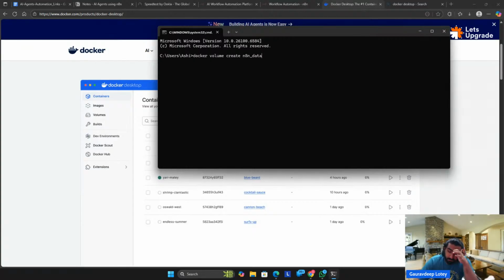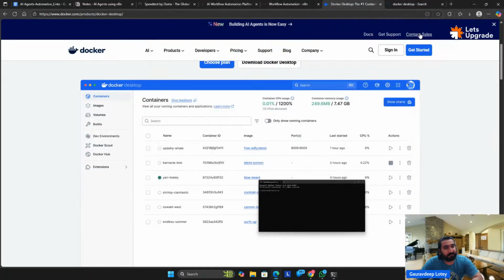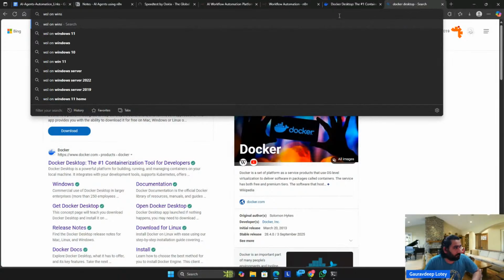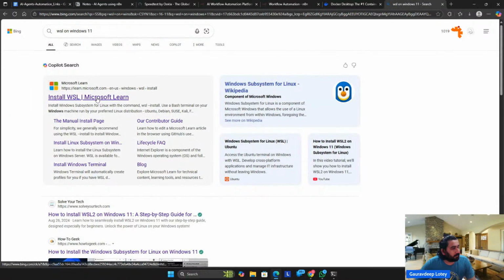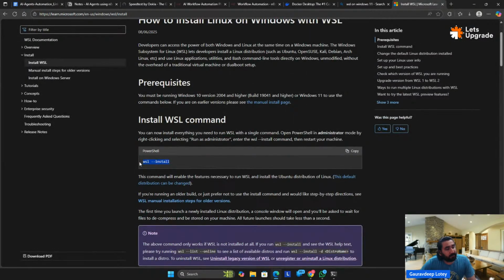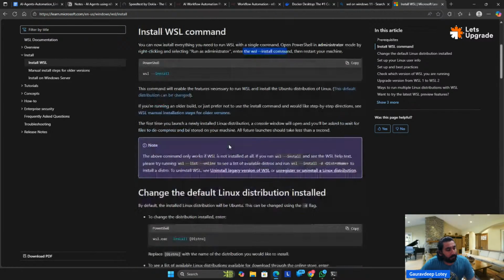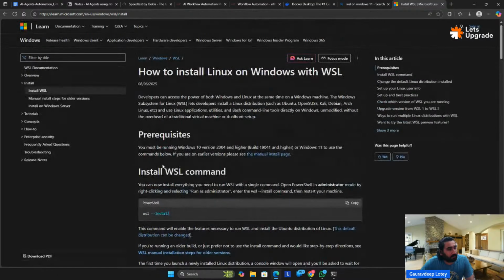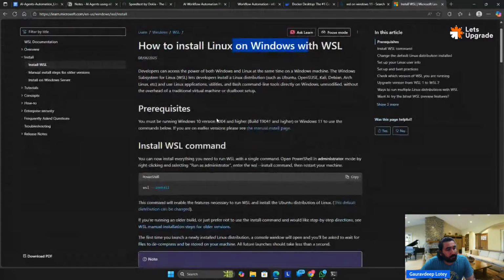Yes, you might need to install WSL if it's not working that way. Okay, WSL भी install करना बहुत बड़ी दिक्कत नहीं है. WSL on Windows 11. If you click it, install WSL यहाँ पे आ जाएगा. And installing it is very simple. WSL install command आप run कर दो. You can install everything you need in WSL with this single command. Okay, and if you are Linux distribution पे तो ऐसे कर लो. Okay, and this is the idea.